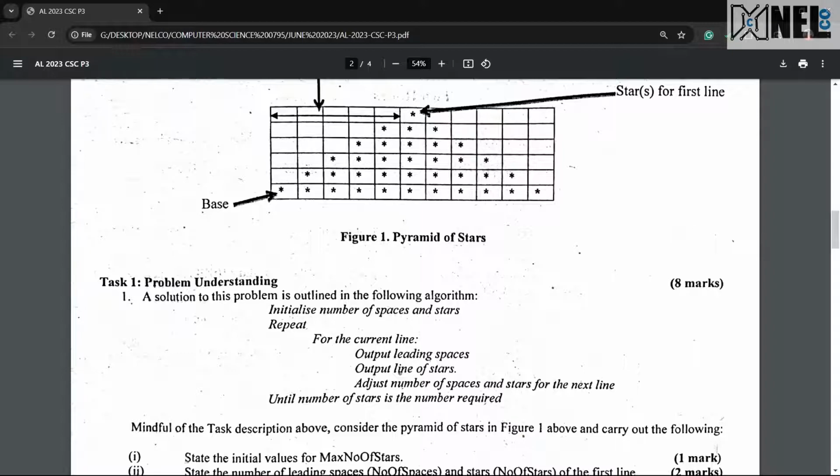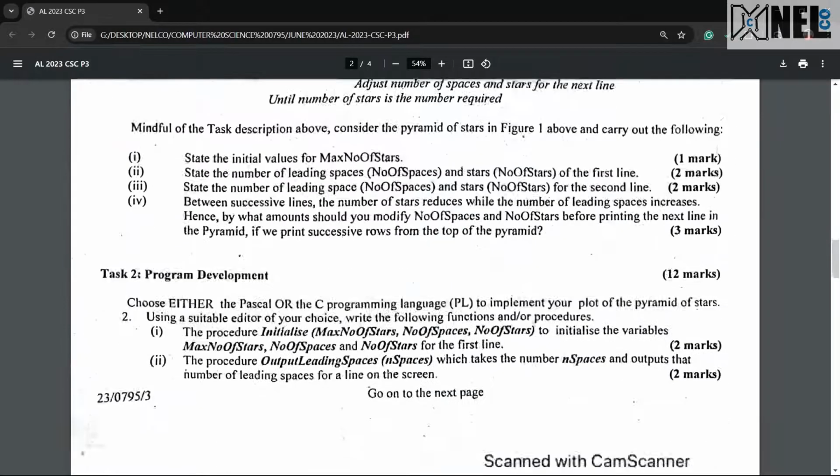Repeat. For the current line, output the leading species first, then output the number of stars, then adjust the species and the stars for the next line until the number of stars is the number required. So if you read this algorithm, you understand that at the first line, we first start with the number of species required, leading species, then we output the number of stars required. Then we go and adjust the number of species and the number of stars. Like here, the number of species is reduced by 1, the number of stars is increased by 2. So the adjustment is constant, and we make that so we have the maximum number of stars. So this is what the algorithm says.